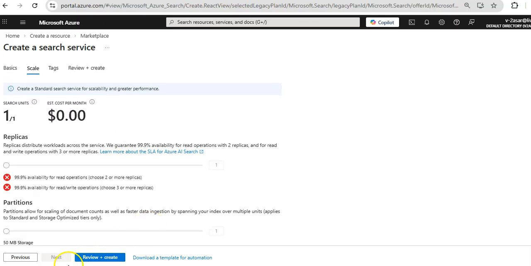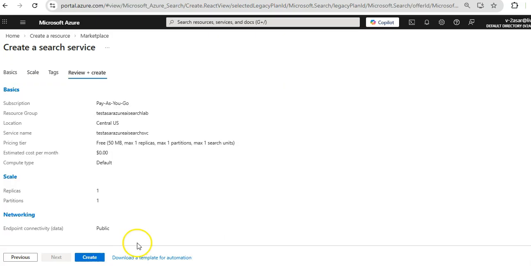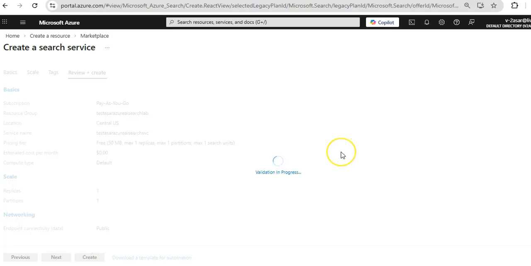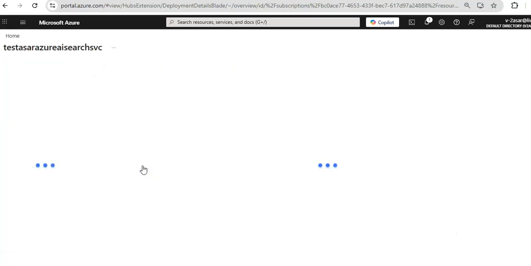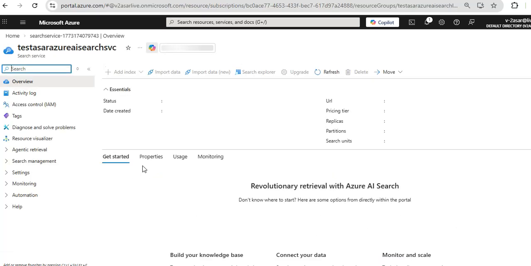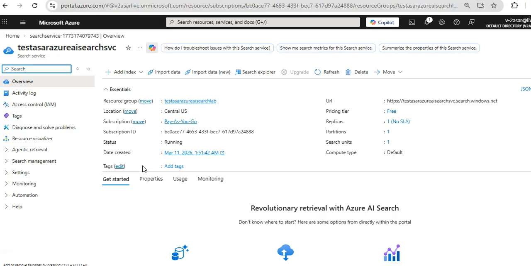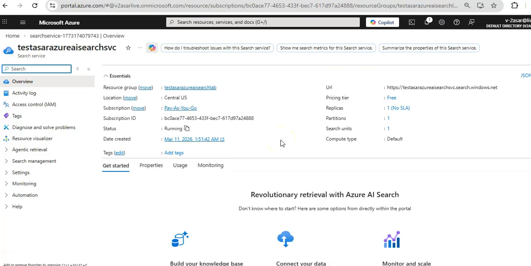I click on next and then click on review create. I can download a template for automation or hit create here. Validation is in progress. I'll pause the video and come back as soon as the deployment is completed. Alright, the deployment is completed. I'll click on go to resource. Here is the resource that I created.